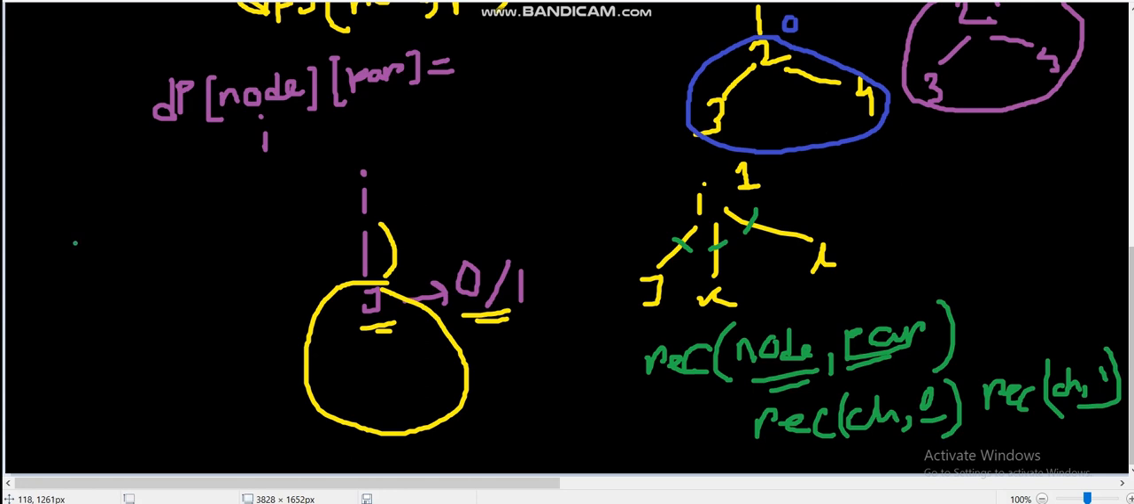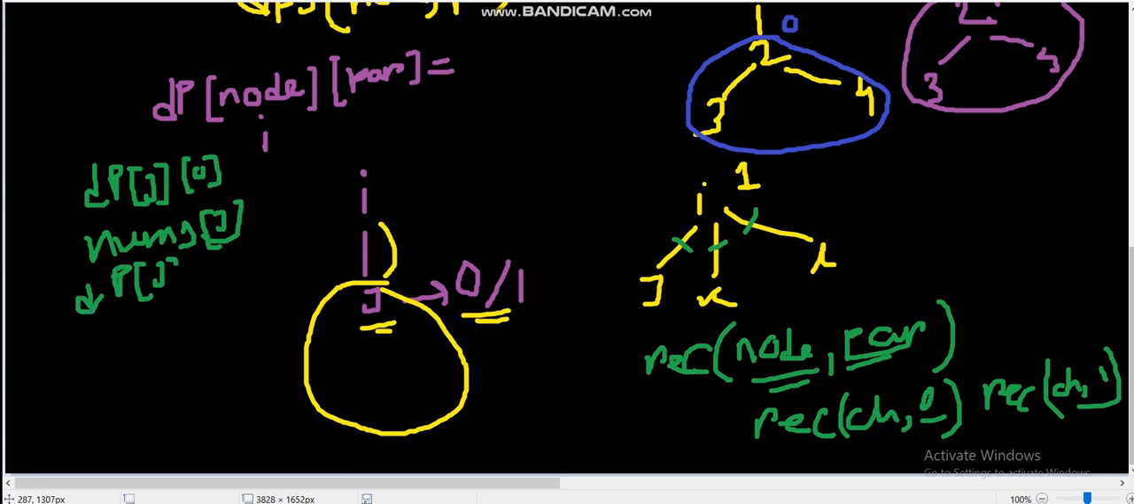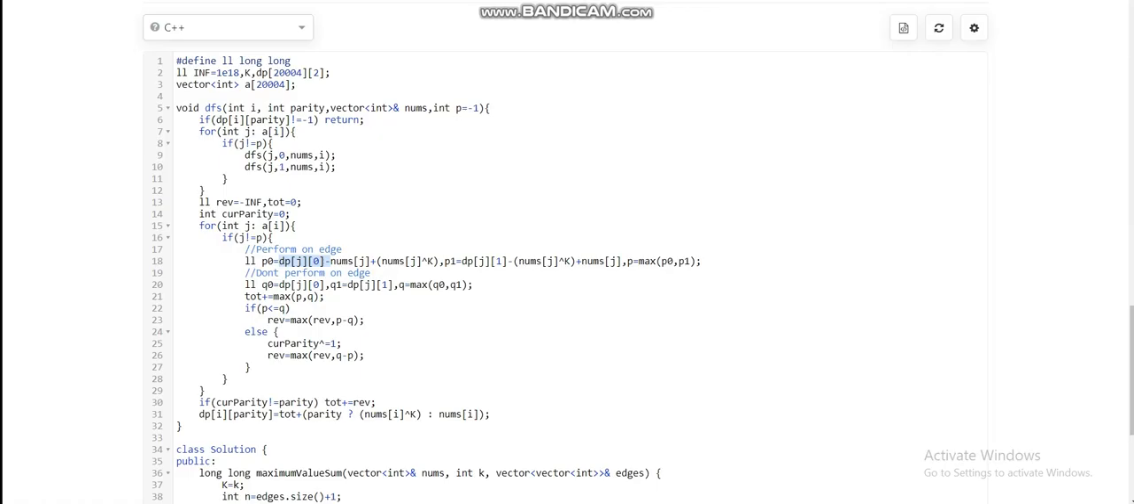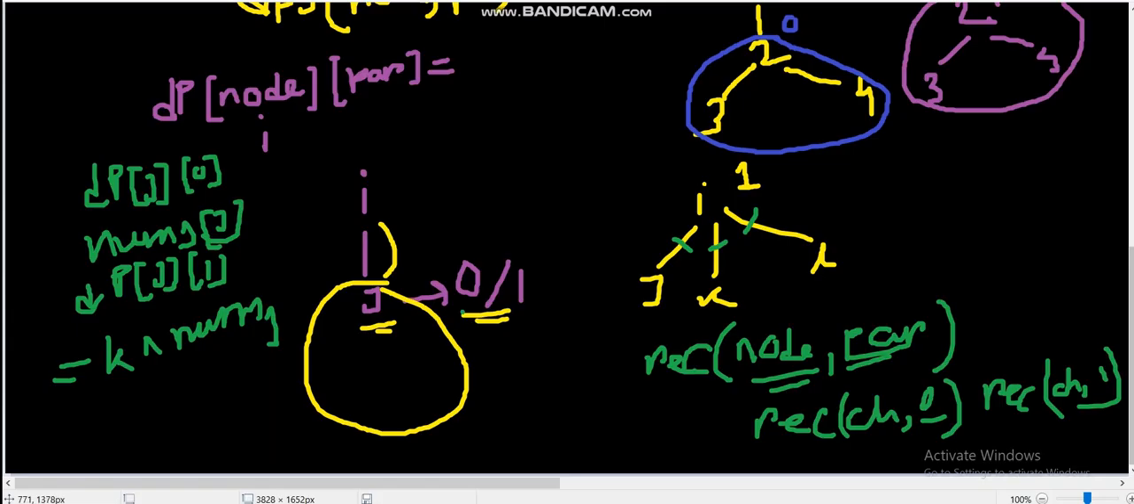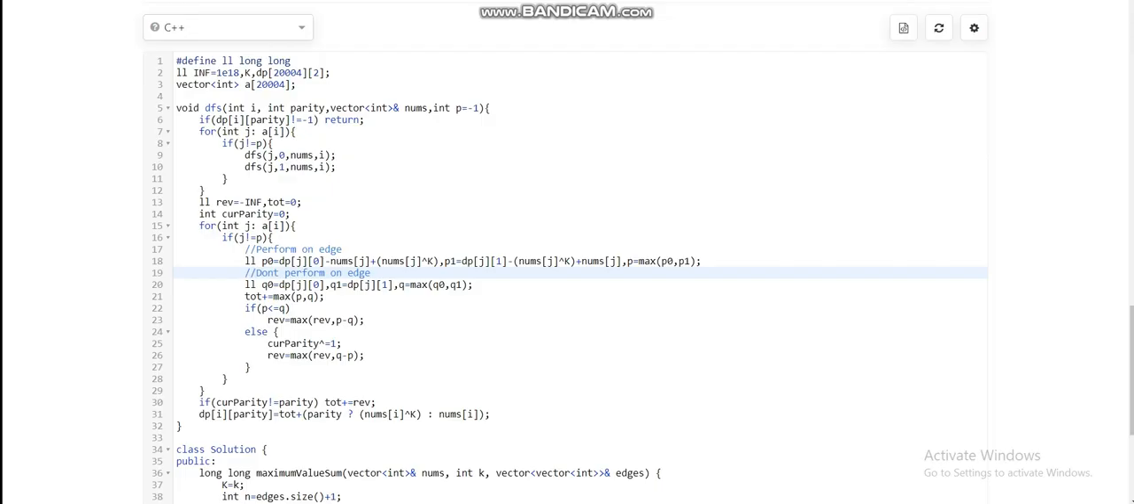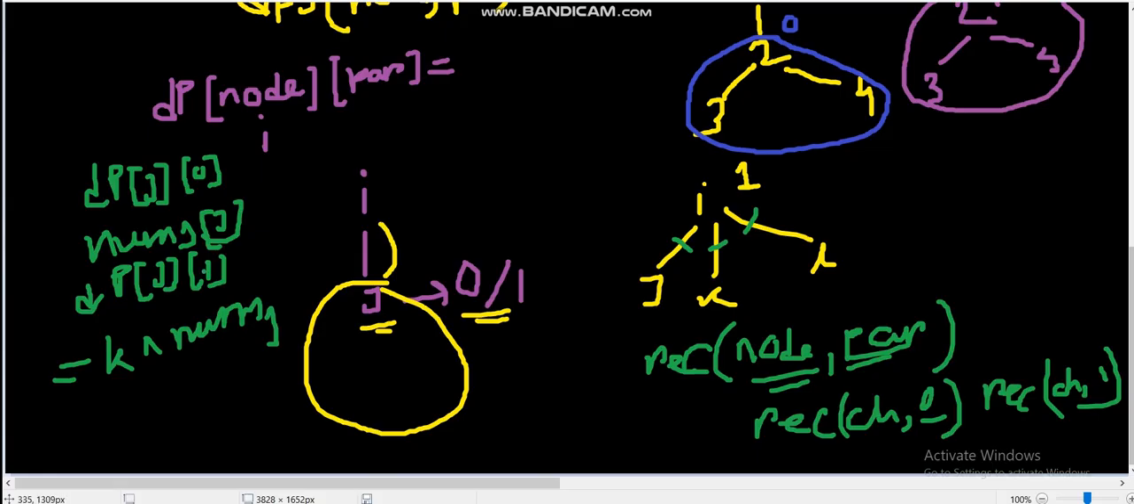that means we have added nums[j] in the dp[j] array. So parity of j is 0 means that dp[j][0] will contain the value nums[j]. And dp[j][1] will contain the xor of nums[j]. So when we are performing this operation on the edge, the value of this will get reversed, so we have to subtract nums[j] from it, because we have already added nums[j].